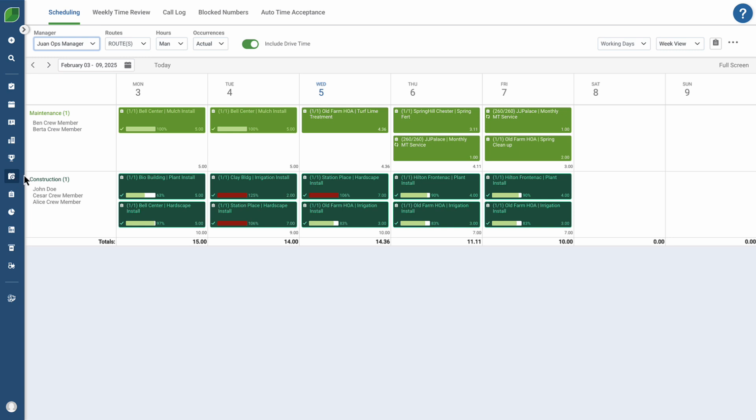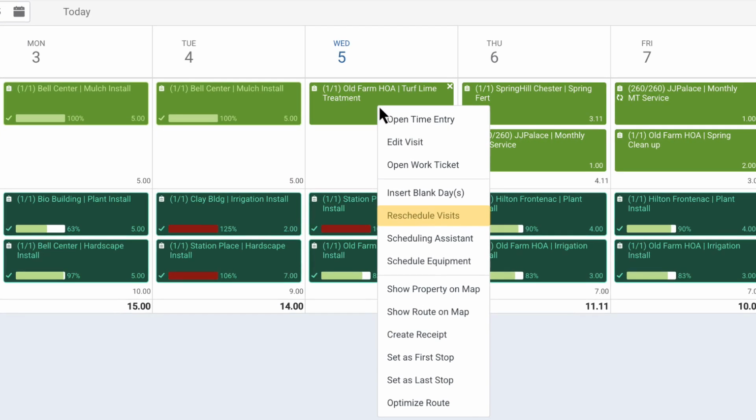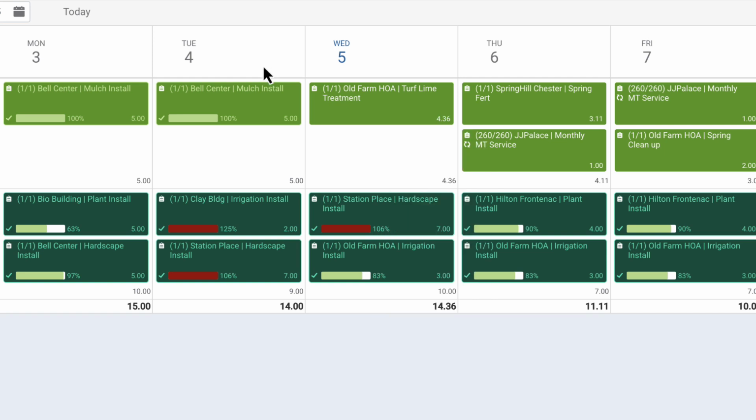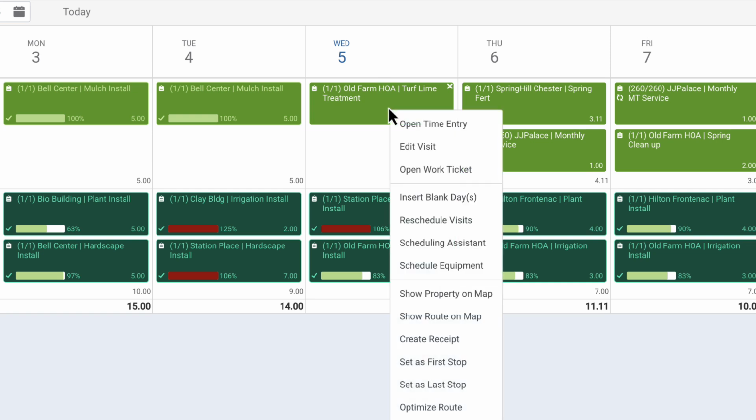On the schedule board, right-click a visit. You'll see the option to reschedule visits. This option won't be available for visits before the current date or visits with recurring schedules. And keep in mind, only the visit you've selected and corresponding future visits from this point on will be rescheduled. Let's reschedule this visit.